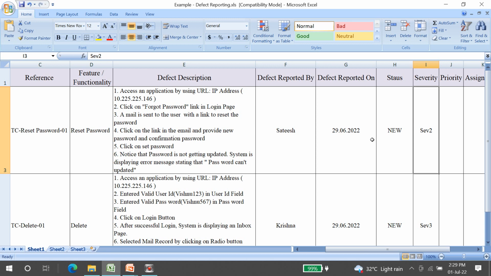Clear? Next, priority. This column, priority, has to be assigned by the concerned software developer who is going to fix this defect. I repeat, the priority level for any defect has to be assigned by the concerned software developer who is going to fix that defect, not by the software test engineer. Only the severity level will be assigned by the software test engineer. The priority level will be assigned by the software developer. Just for example, I am giving P2 as a priority level.